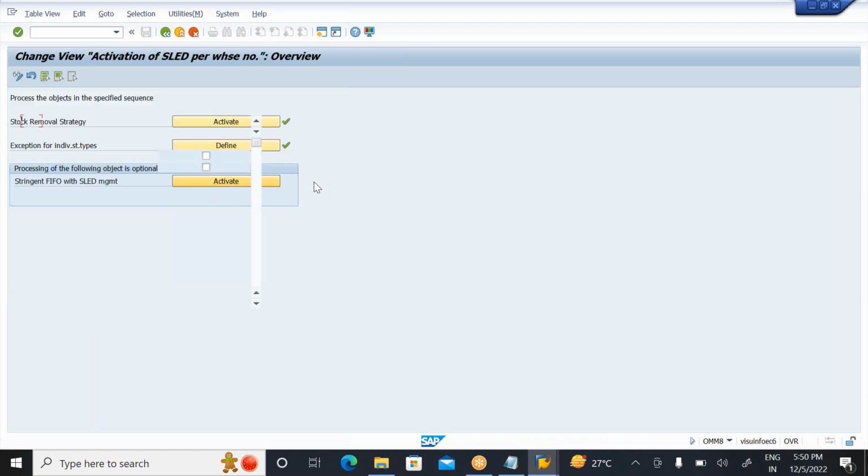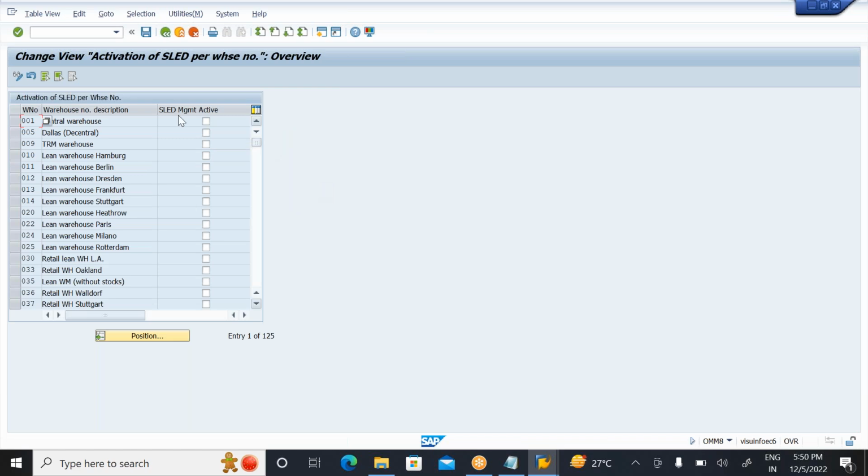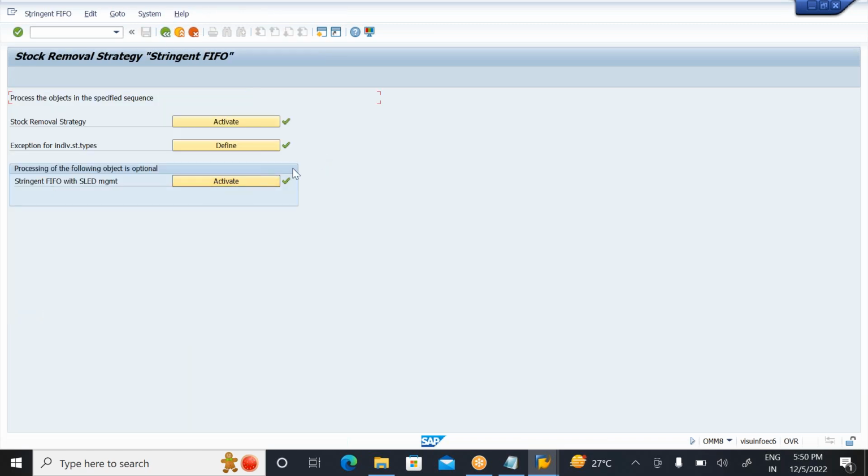Just activate. This is stringent; now SLED means shelf life expiry date. This relates to batch management. If you know batch management, then based on batch management, the shelf life expiry date decides which material is expiring first. With SLED also, if you want to activate it, you can, but up to this configuration is enough. After doing this, try to remove stock with stringent FIFO and see how the system behaves if you maintain the same storage type.